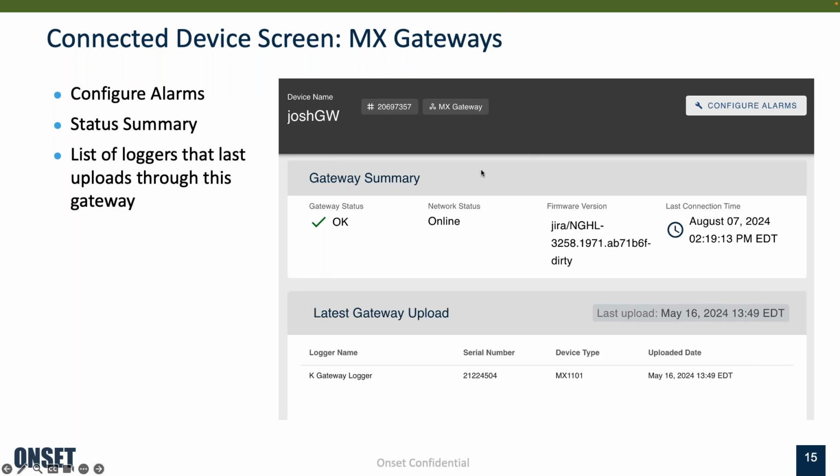This page only has a bit of information about it, as gateways are just a pass-through device. You'll see a serial number, the type of device, as well as the gateway name. You can configure alarms for the gateway via this button. You'll then see a gateway summary table with the gateway status and the network status. You'll see the firmware version for the gateway the last time it connected.